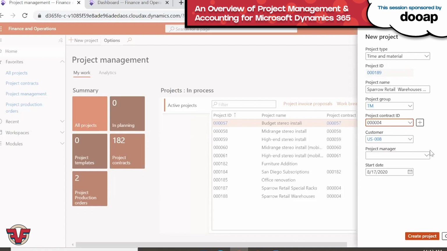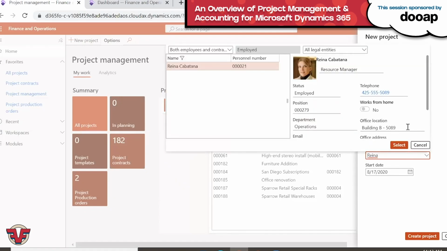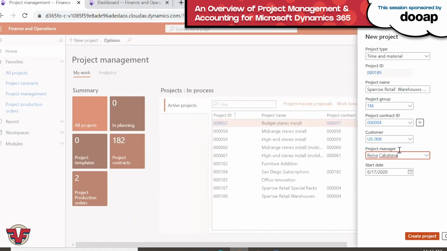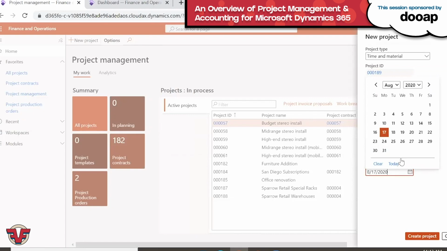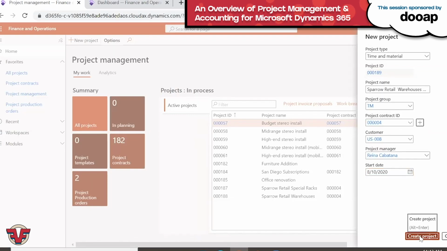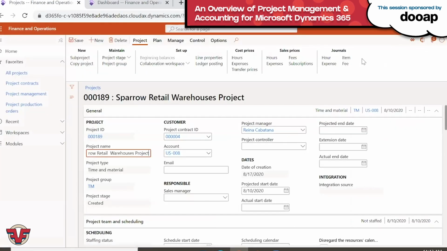This defaults my customer. I can enter my project manager. So I can select Ryan Capitana as my project manager, and I will say my start date for this particular project was 10th of August. So I will click on create project, and that will create our time and material project in the system.